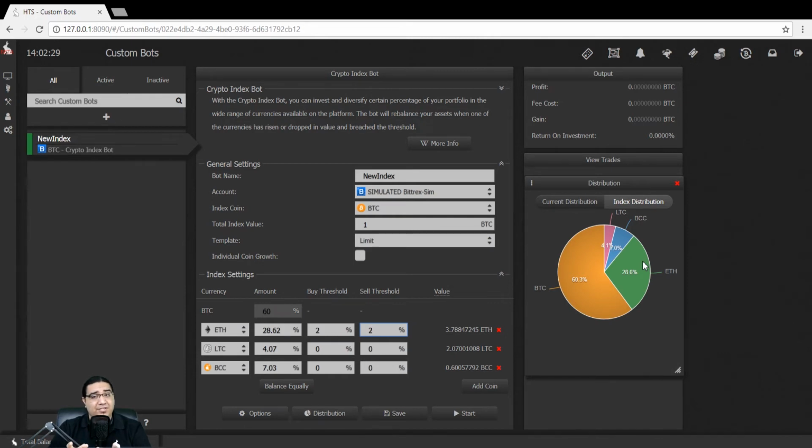So in this case, like we just said, if Ethereum hits 30.6%, we're going to sell the 2% extra of our Ethereum distribution, and we'll put this in what we call our BTC reserve. Our BTC reserve is profits we've made from selling our other holdings once they've hit the sell threshold. And we use that BTC reserve to buy our coins when they start dropping. So let's say BCC rose up 2%.